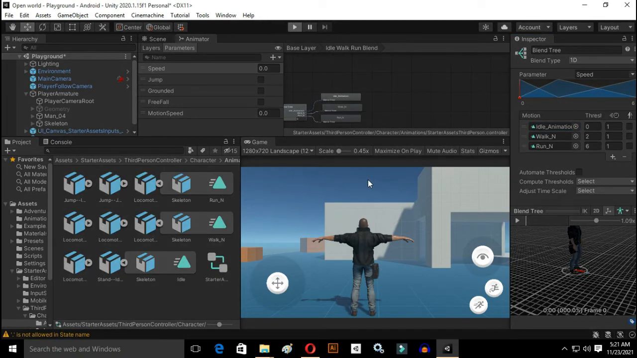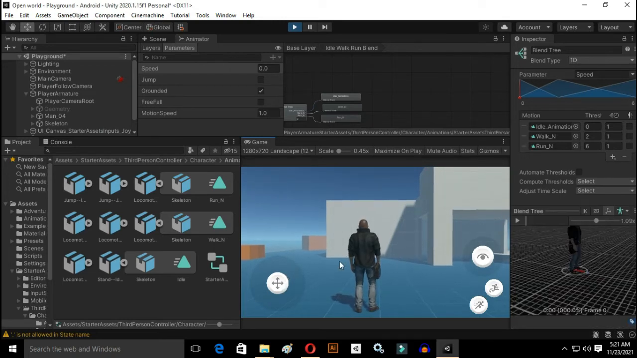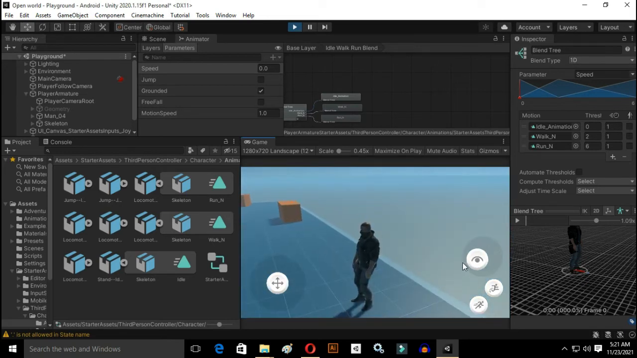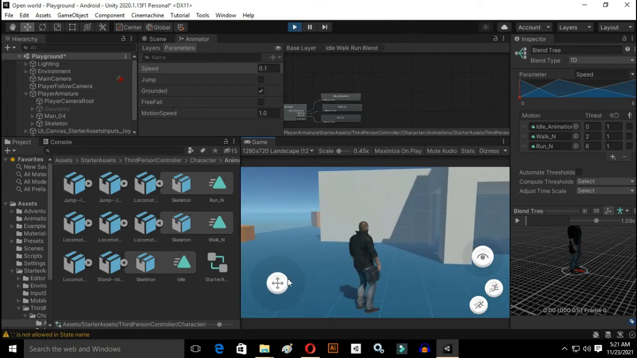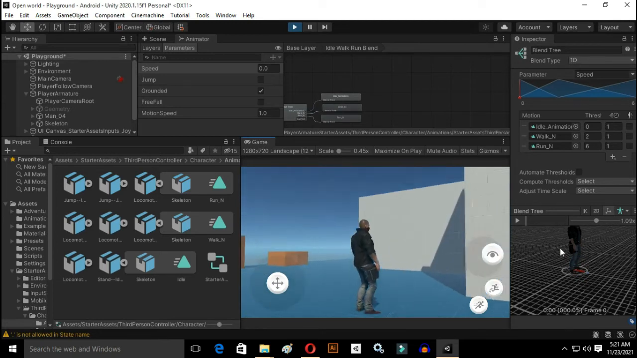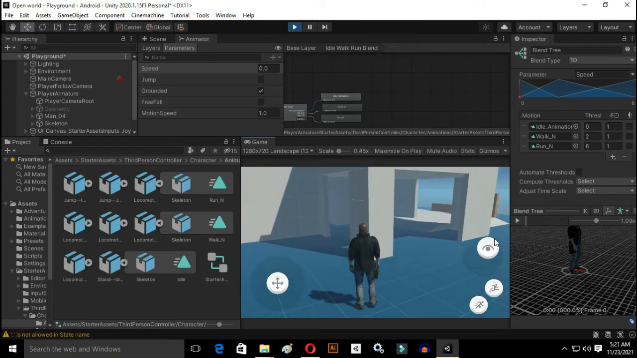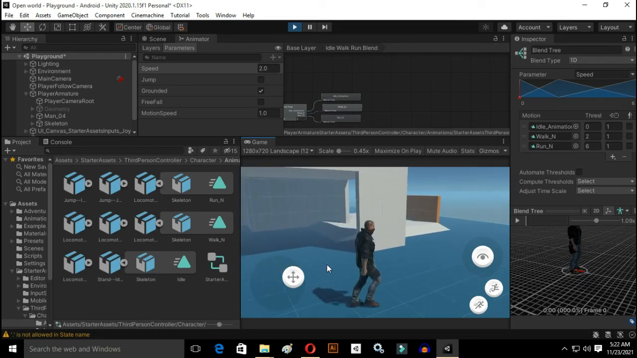Let's check whether it's working or not. As you can see, the idle animation is working properly, and it's looking good, and I like it. But right now the walking animation is not good, so I have to change that animation. As you can see, it's not looking good.